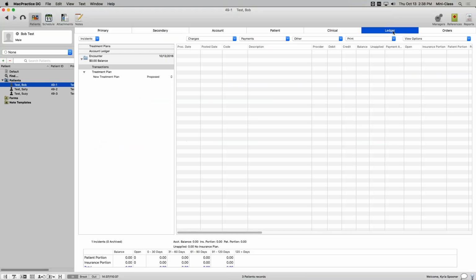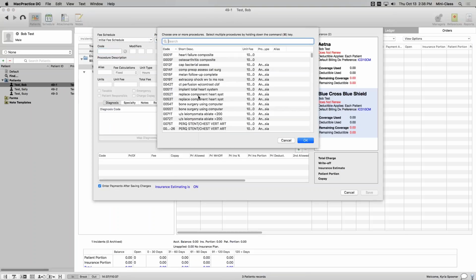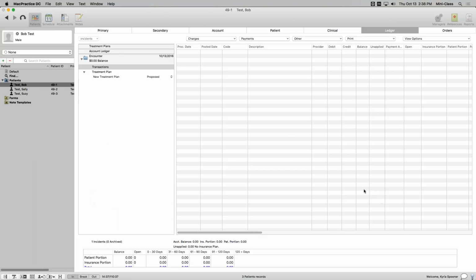So let's go ahead and go into the ledger and see how this comes into play here. I'm going to go ahead and just choose a random code for us.